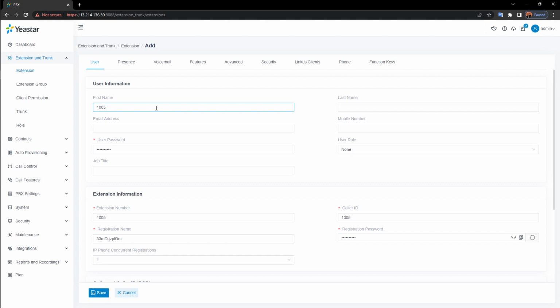Just don't forget, we've got Linkus UC clients. That means individual users can also log into the system. But the point here is, when they log in, this is not going to be the configuration portal for them. This is just going to be the Linkus web client. So that's going to be the user information. Of course, we're supposed to edit the user information for our individuals.